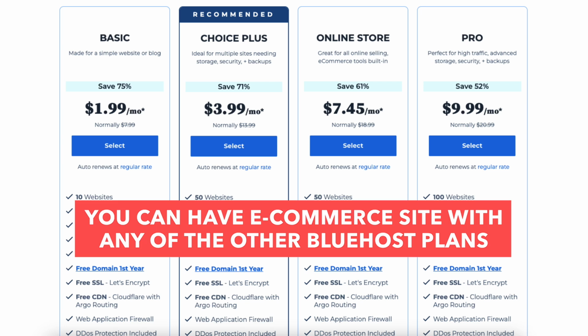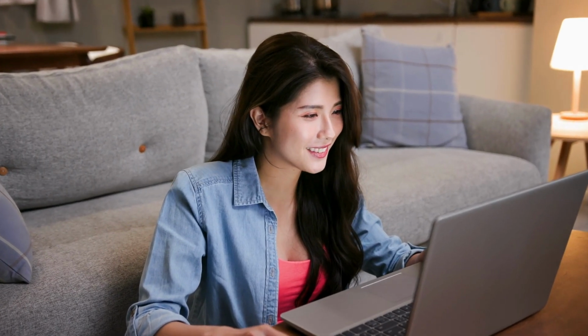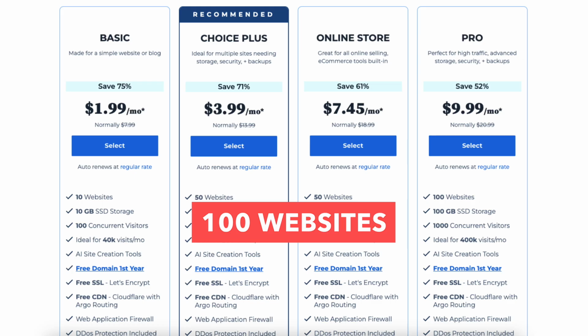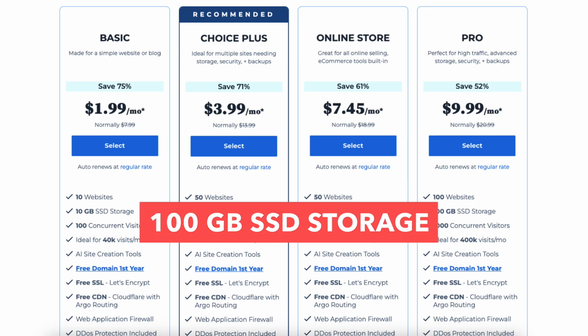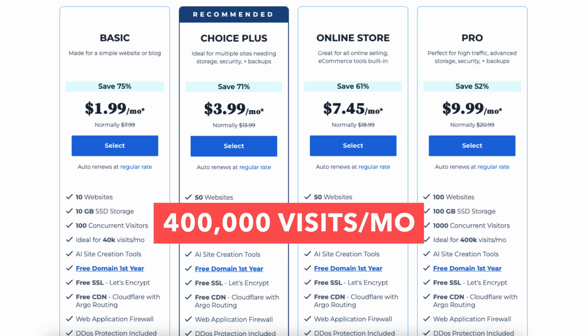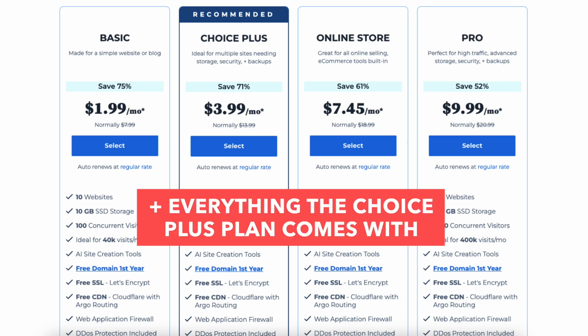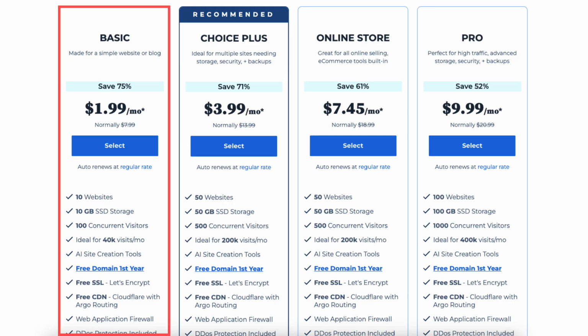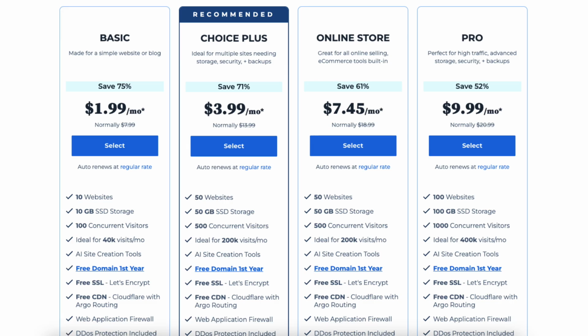Something I want to note is you can have an e-commerce site with the Basic, Choice Plus, or Pro plan as well. You just won't get the extra e-commerce features the Bluehost Online Store plan provides. The Pro plan comes with 100 websites, 100 GB SSD storage, 1,000 concurrent visitors, and is ideal for 400,000 website visits per month, along with everything the Choice Plus plan comes with. I'm going to choose the Basic plan for this tutorial. Once you decide on a plan to choose, click the Select button.